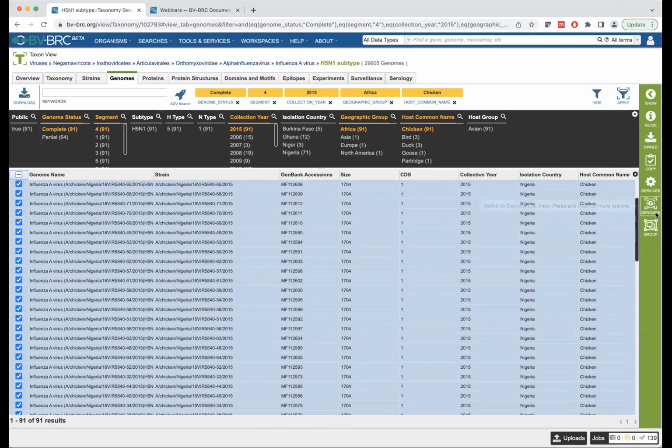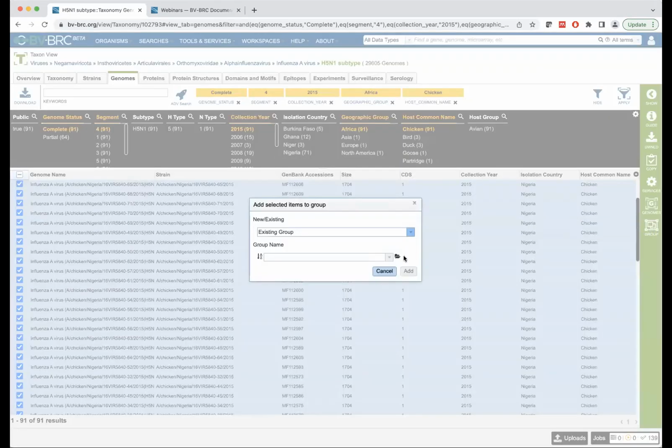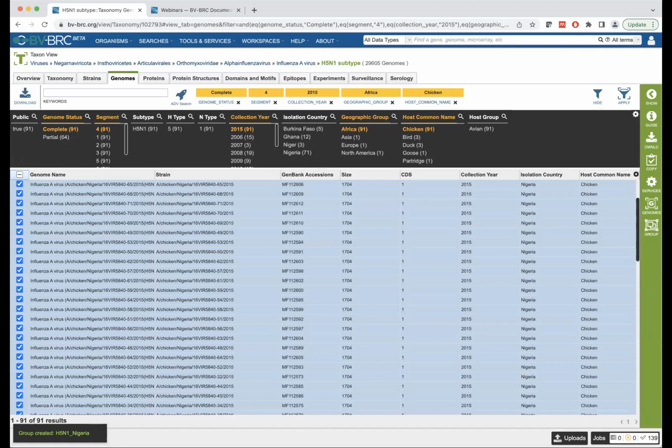group these into a genome group that you can save for further analysis. So you can either add it to an existing group or a new group, and again, I'm going to specify my March 25 folder that I created and call this H5N1 Nigeria. And you can add that. And then you'll see this little black box come up over here that says that your group has been created. So now I have a group saved of all the genomic sequences relating to this metadata.